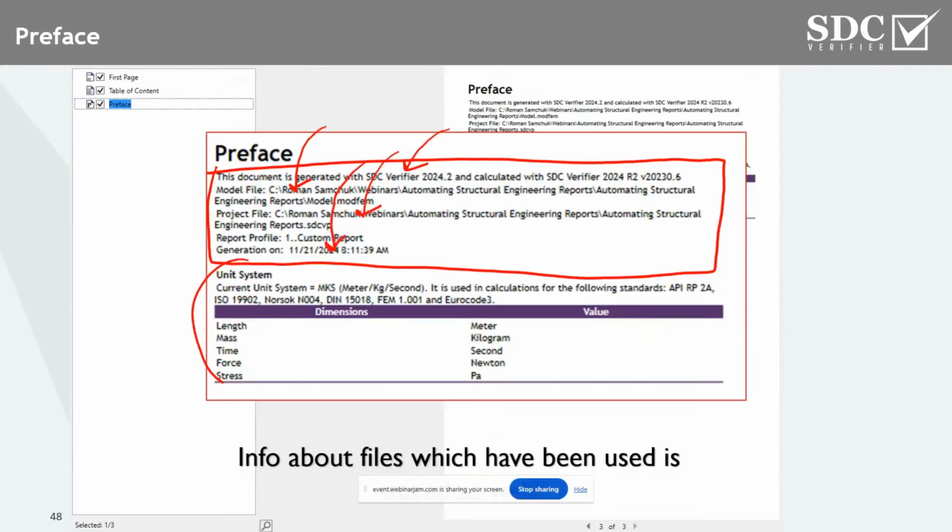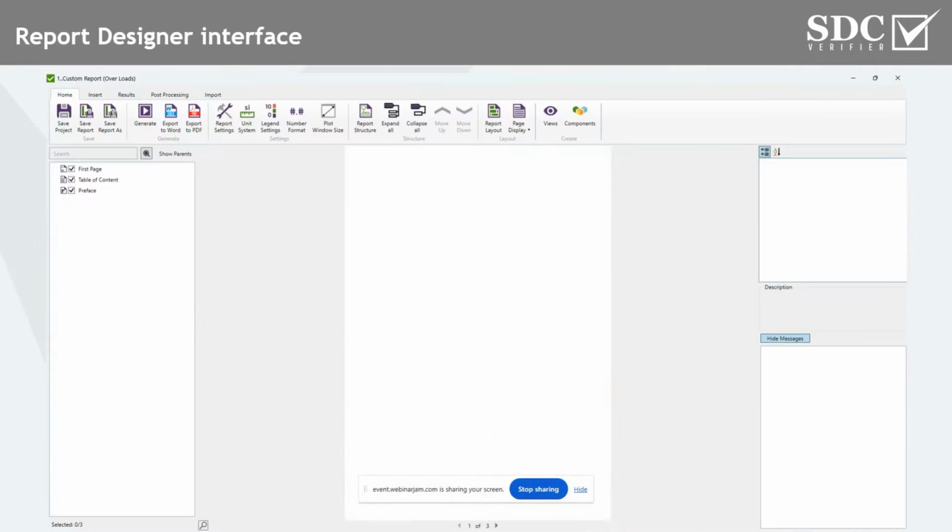And these things are really crucial. If you want to, for example, get back to certain steps in some time, this is the easiest way to find it out. So you know what is the version, you know the model path, for example, if you forgot or you have multiple different versions, you exactly know where to look at, right? So all info about files which have been used is shown in this chapter. Next thing, we have many different features over here.